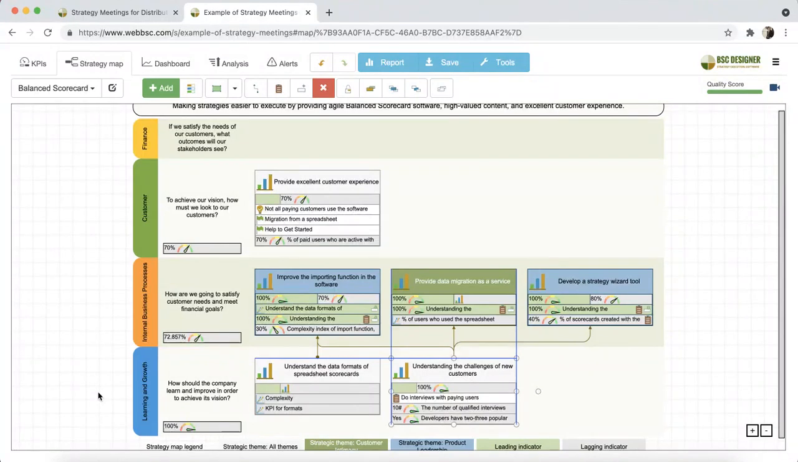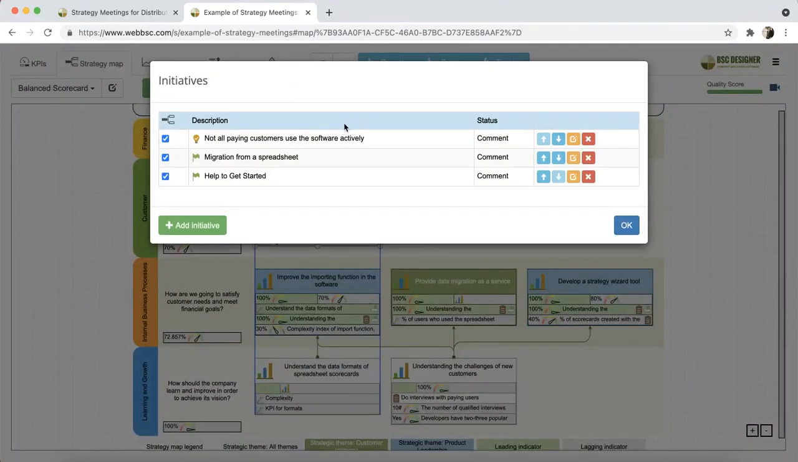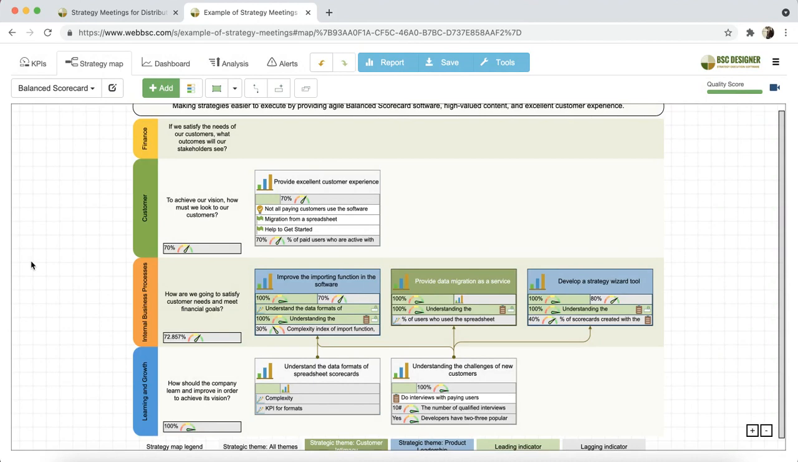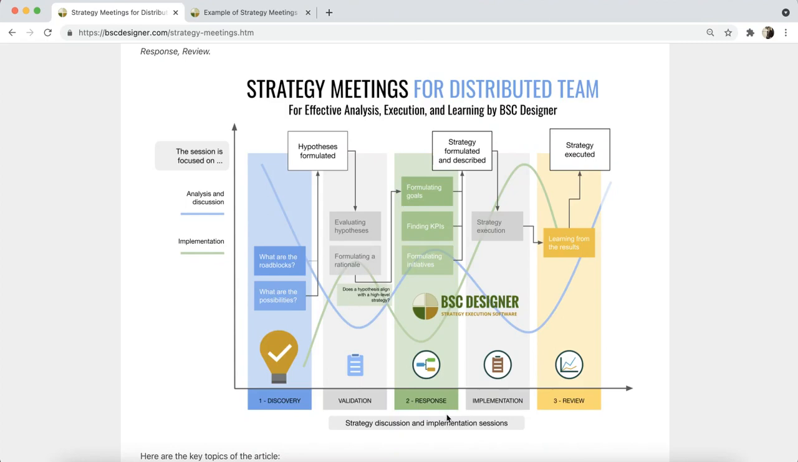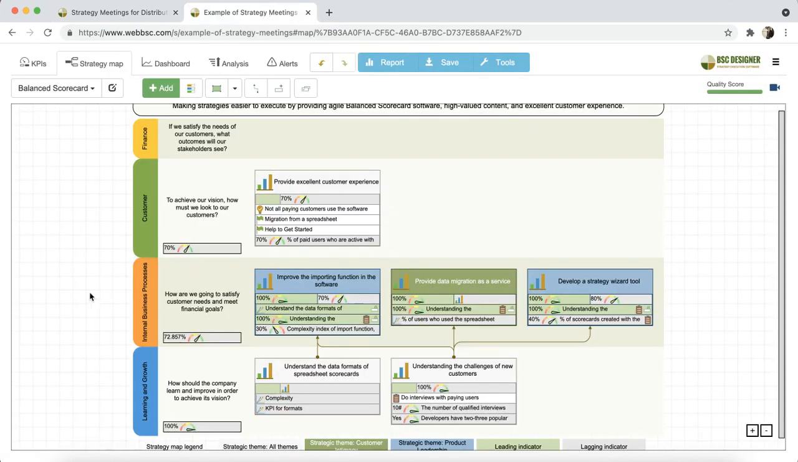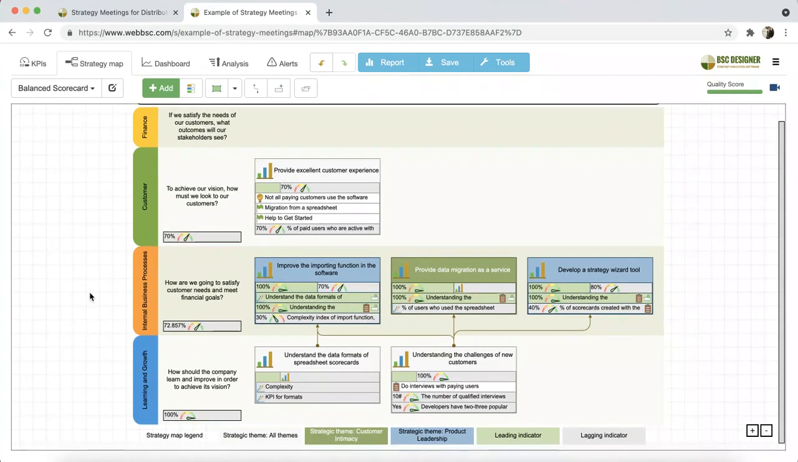Those interviews helped us formulate two success factors for provide excellent customer service experience: easy migration from a spreadsheet and assistance to get started with the software. Now we had a good understanding of the hypothesis and we were ready to do the response session. Additional goals were added to the strategy map to explain how exactly we are going to provide excellent customer service and where we should focus our learning efforts.